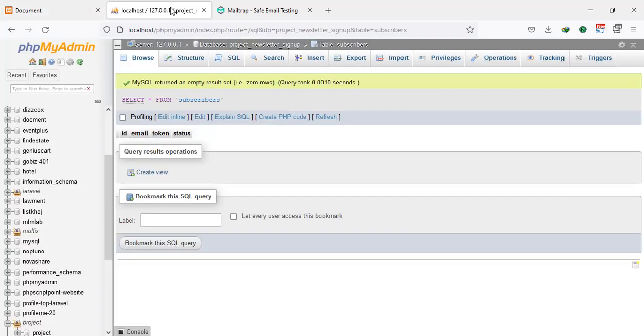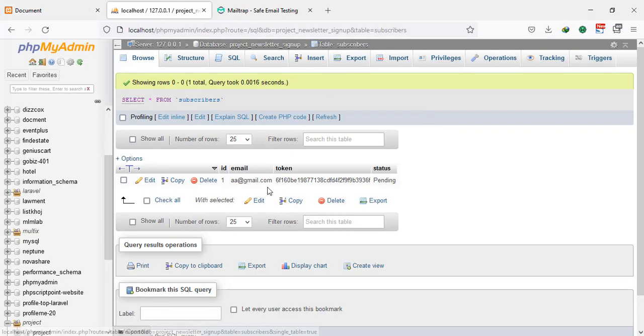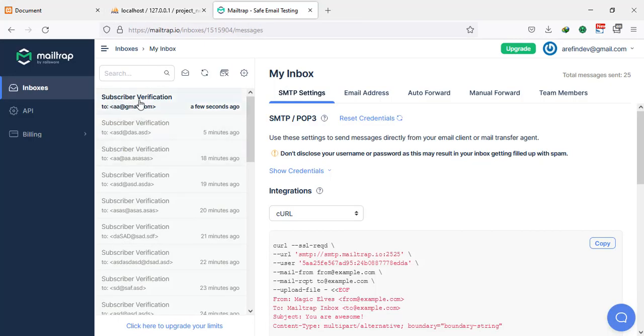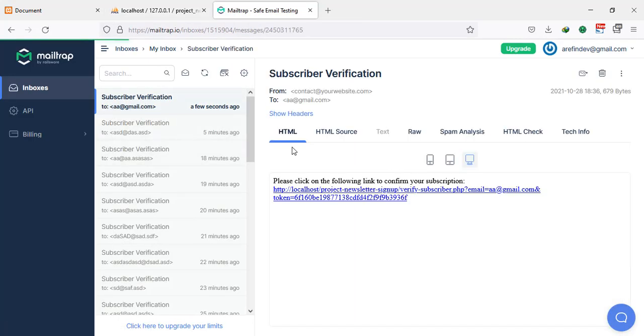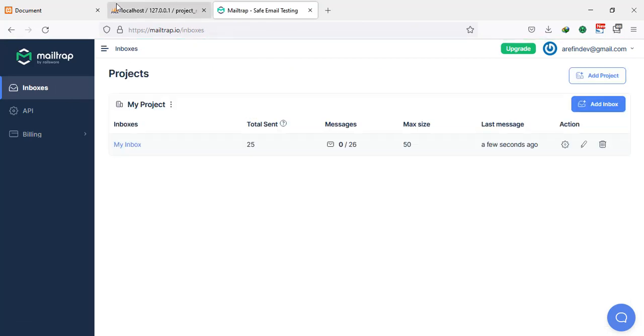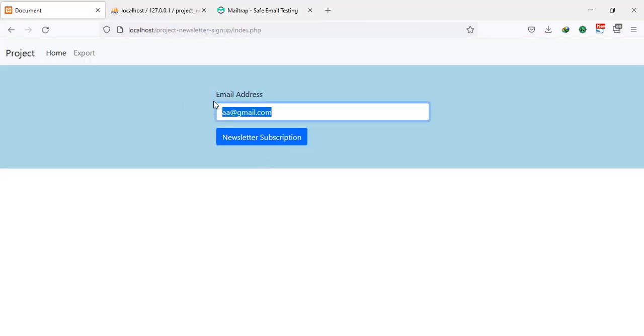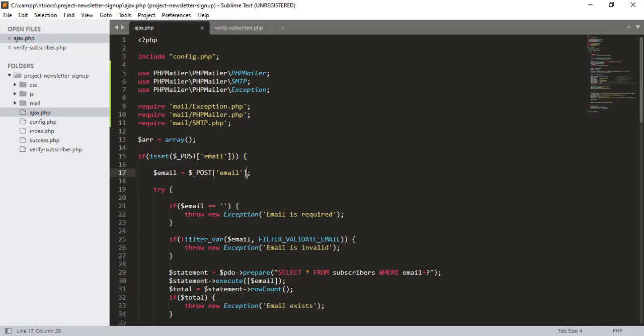So this was the problem. In subscriber it is coming, and also in email you see that email comes right now. So everything okay. But the problem is here the success message not showing and data is still in the text box. So how to fix this?